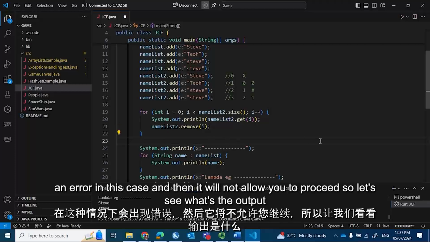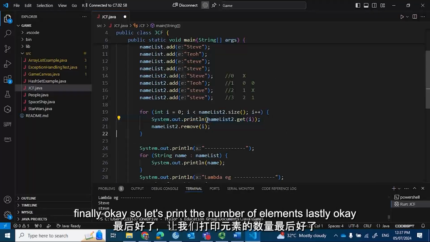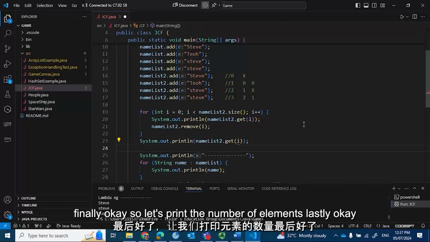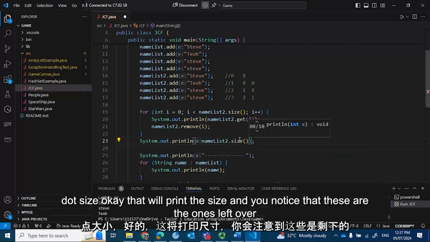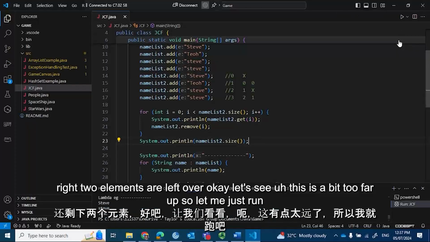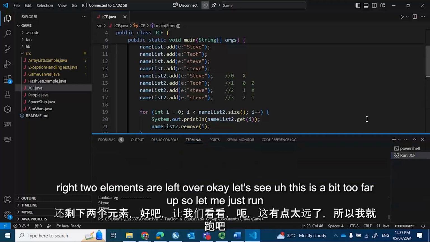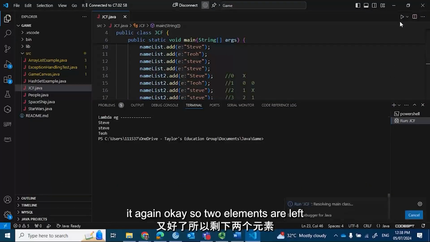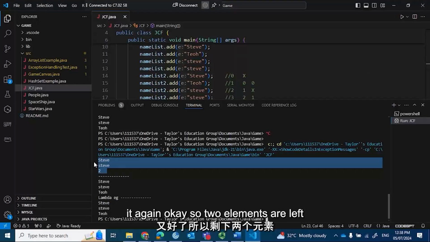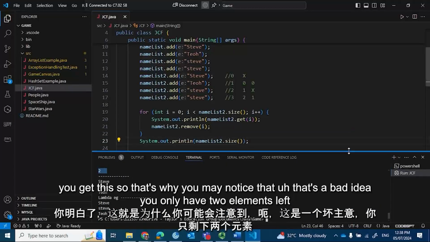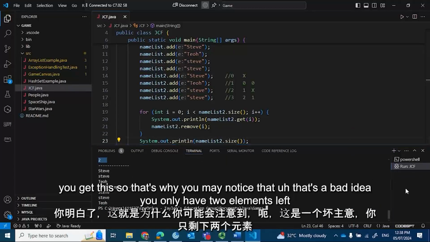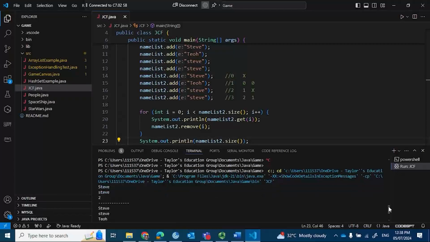So let's see, what's the output finally? Let's print the number of elements lastly, okay? Dot size, that will print the size. And you notice that these are the ones left over, right? 2 elements are left over. Okay, this is a bit too far up, so let me just run it again. Okay, so 2 elements are left. Do you get this? So that's why you may notice that that's a bad idea. You only have 2 elements left.